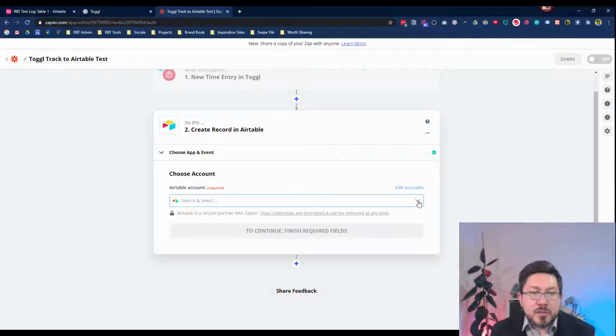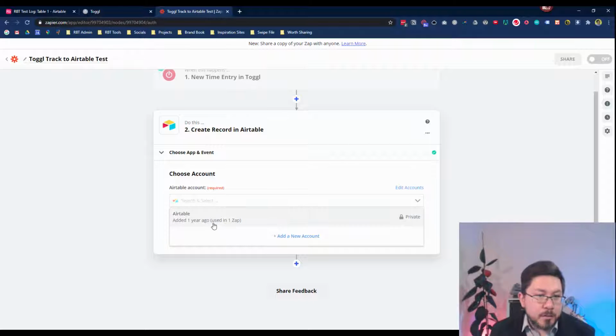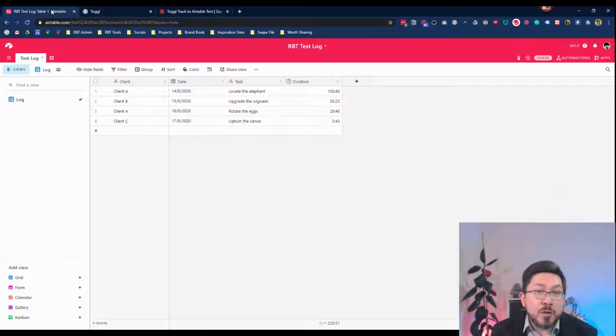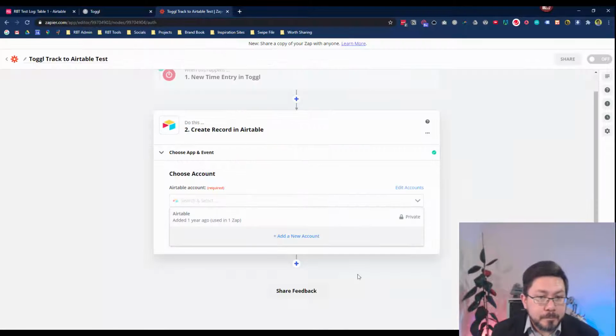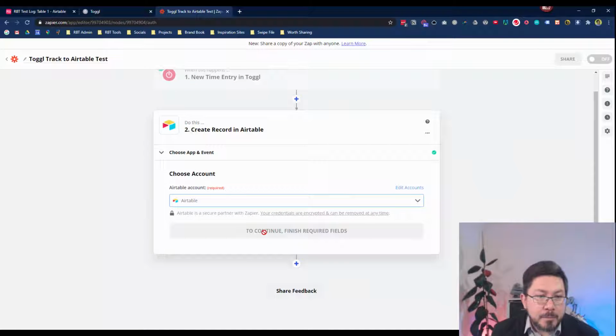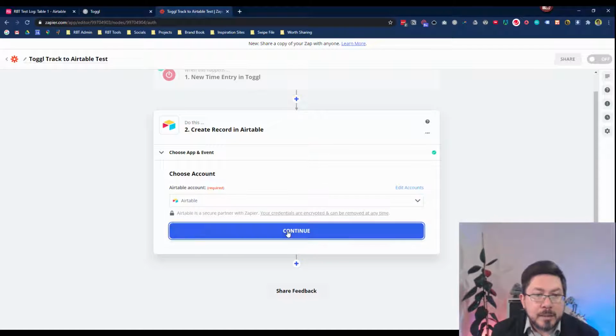Zapier will ask us to go through and select which account we'd like to use. I'm going to use my Airtable connection. It's easy for you to come through and click Add New Account. It will again ask for an API. You can quite easily get your API by clicking on your account settings up here in the top corner. But we already have an account set up. We'll hit Continue.